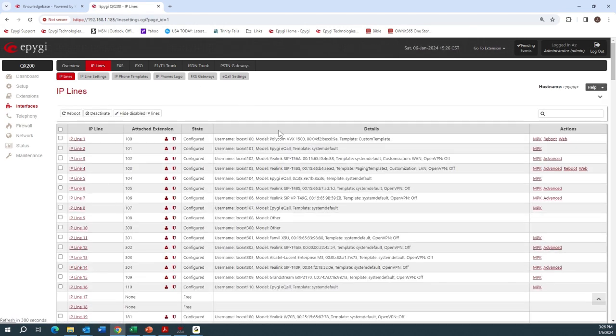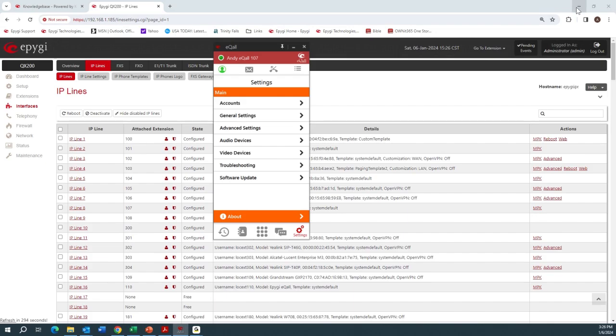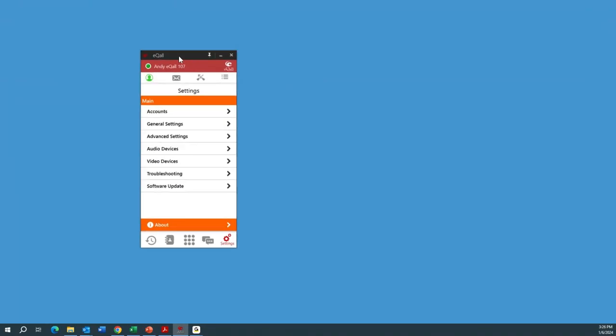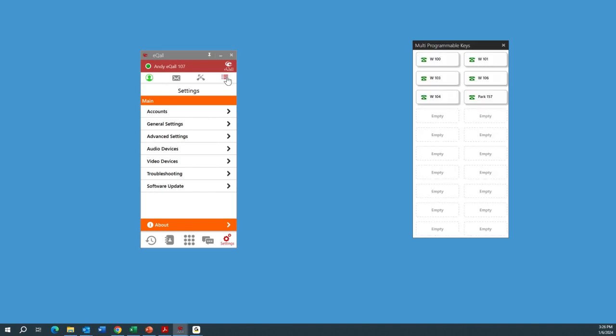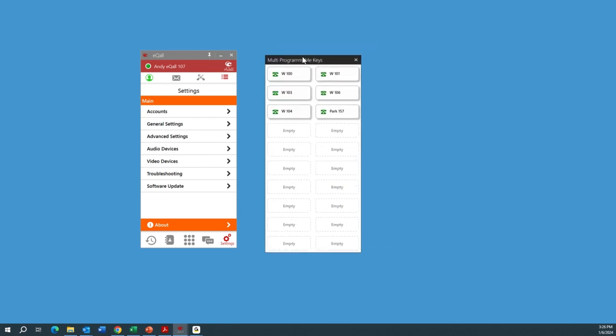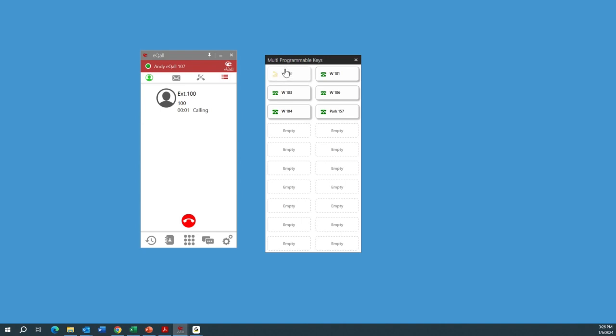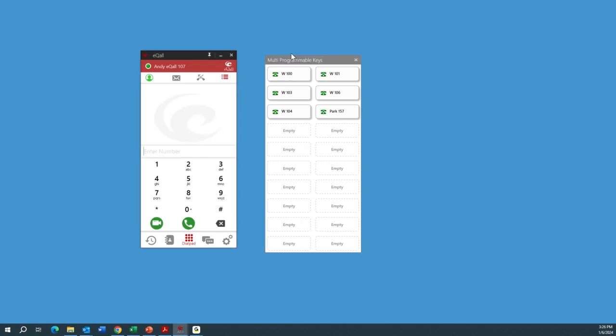Let me minimize this once again. So now if I click on those horizontal lines, it brings up the watched extensions. So I can use these like a DSS type key, click on it, rings the phone. So now I'm talking on the extension 100. And if the phones have a call in progress, you can see the call is active there. So all your different keys, you got your call parks, and that is a separate window. It's detached from the eQall.